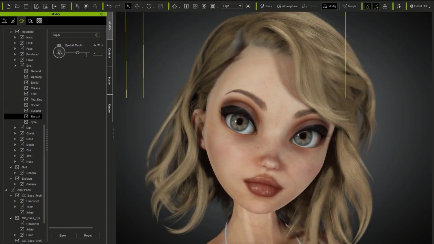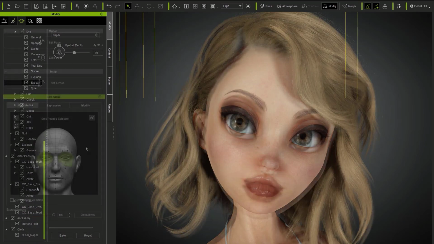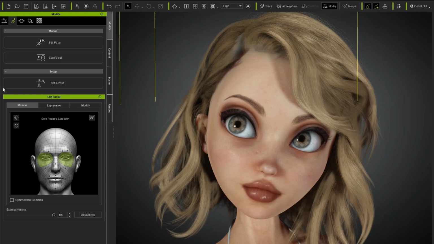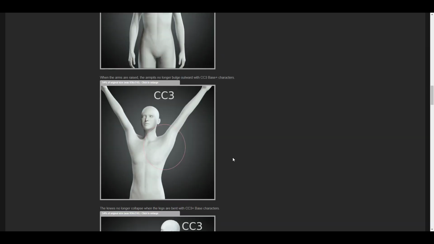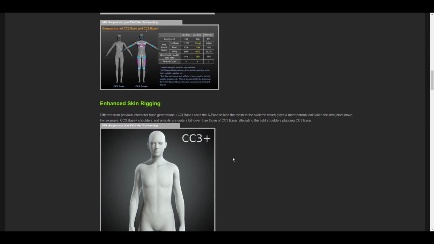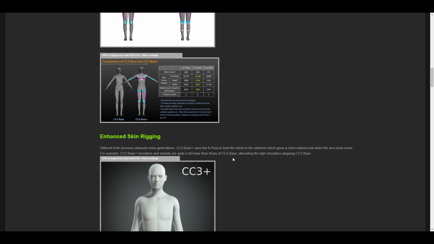And accompanying this, the new Character Creator 3 Base Plus is also going to be coming pretty soon. So they've also talked about it. There is a tease about certain things that you will now be able to see: an enhancement to the skin rigging, and also some pretty cool enhancements to poses. Right now, if you simply go over to the blog, which I'm going to put a link to in the description, you would notice that there are certain features and certain things that have been updated.